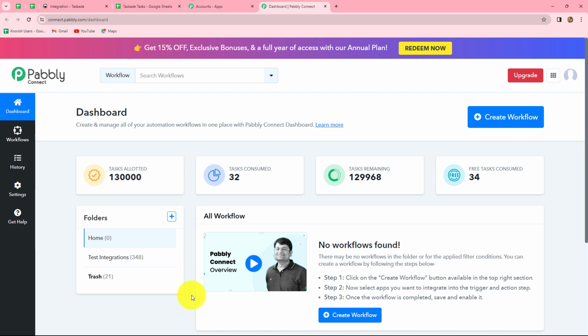So on this dashboard, we can find all of our workflows which we have created, and also we can create folders over here in order to save our workflows. As you can find, I have two folders here. In this test integrations folder, I have saved a lot of workflows. In the same manner, by creating folders, you can save your workflows here on the dashboard accordingly.